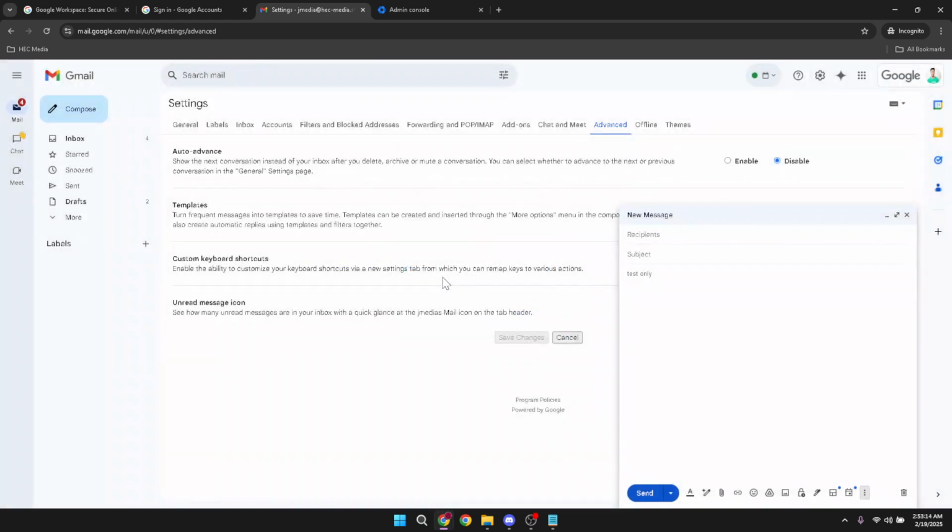Take a moment to consider the uses of email templates in your daily routine, whether you're following up with clients, responding to inquiries, or even sending out regular newsletters. By using templates, you save time and ensure that your communication remains professional and consistent.